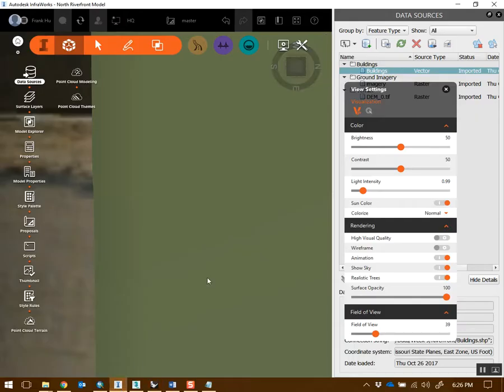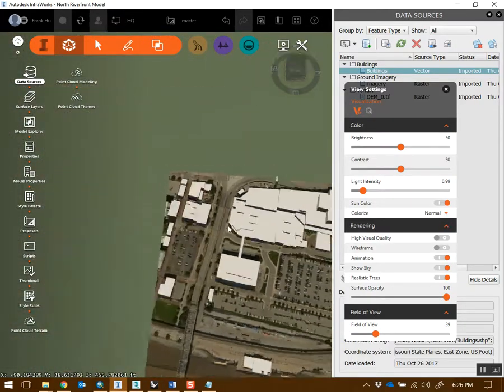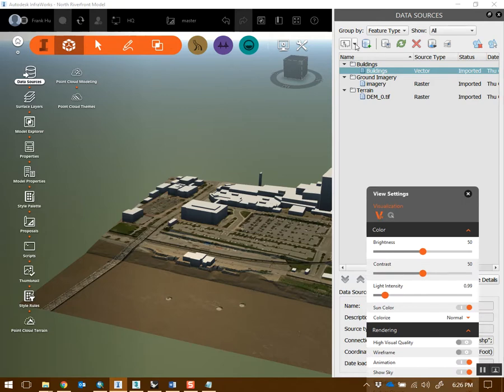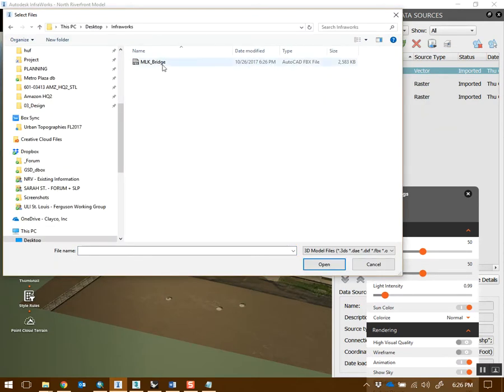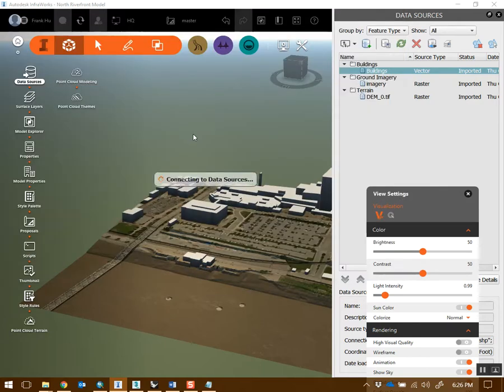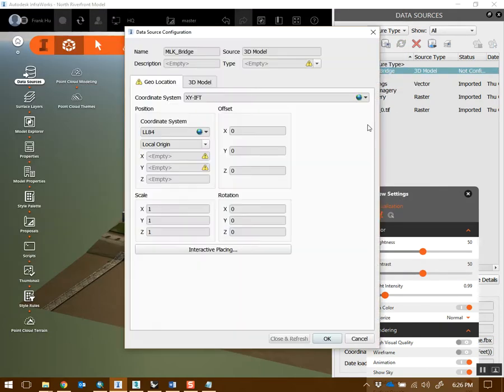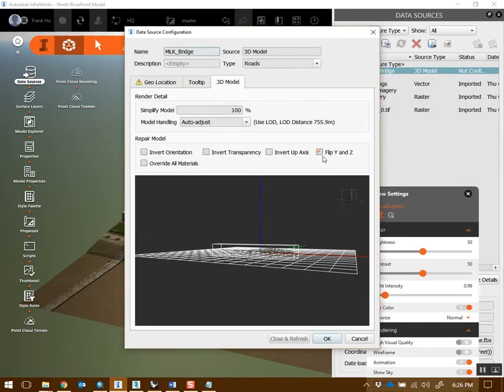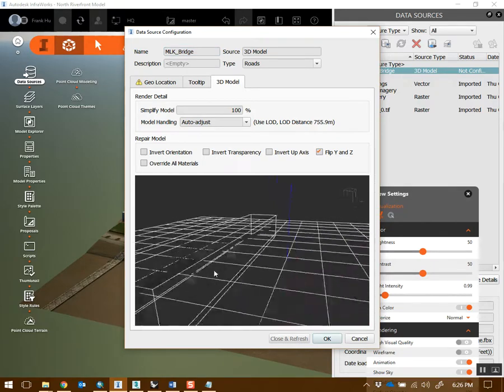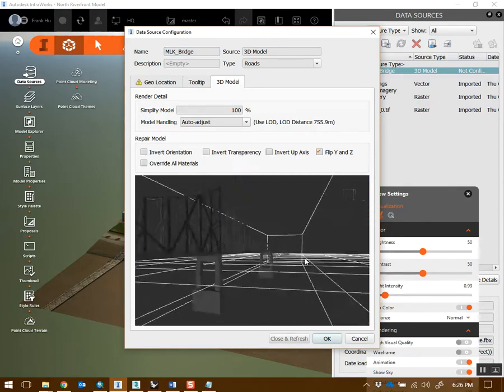And then go back into Infraworks, you're ready to go. So then go into the data sources option, click on 3D model, go to the folder where you saved your stuff. Here's MLK Bridge. Double click on that. We're going to save it as a road. In 3D model, you want to flip the Y and Z here. So now the bridge is in here, as you can see.